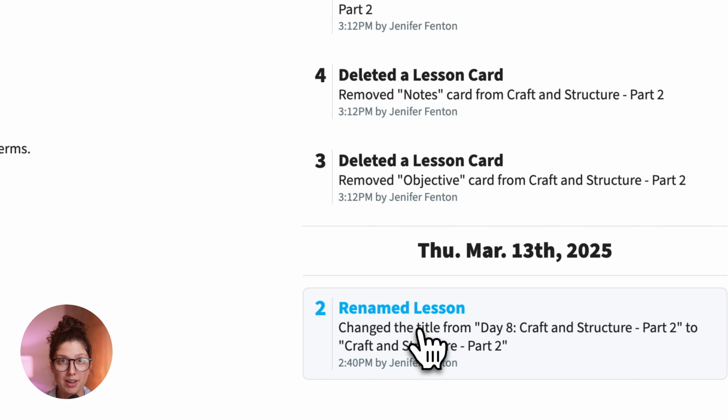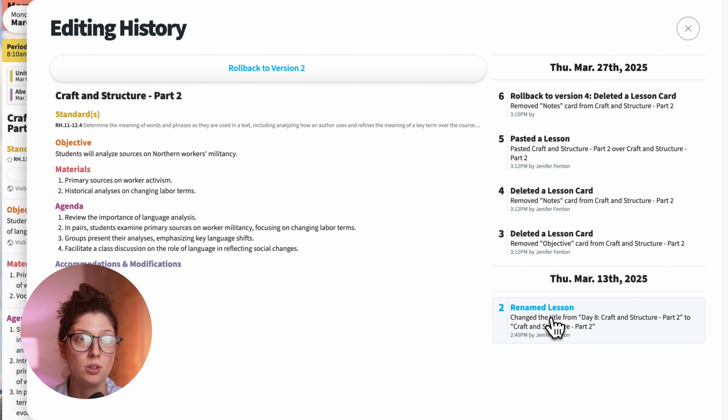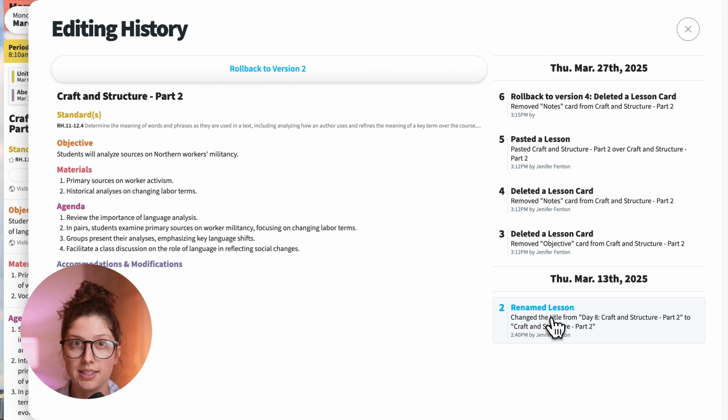Now, reasons you might want to use this is if you accidentally paste over a lesson, or you delete some cards, or you just accidentally get rid of some things in your lesson and you've already closed it out, or you've refreshed and you're not able to undo. So this is where you can just go into that lesson menu, browse your history, and roll it back.